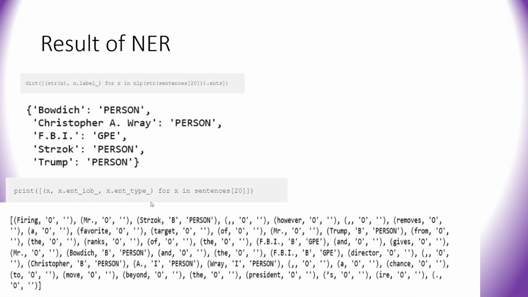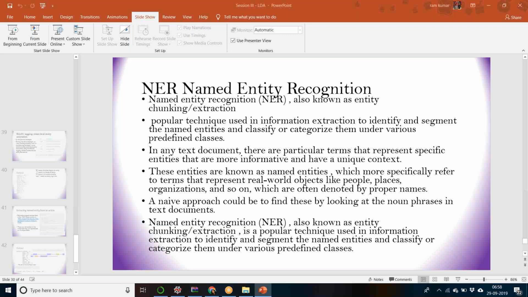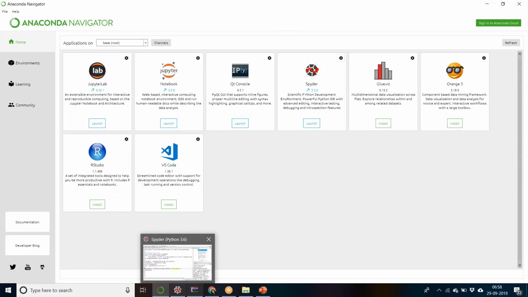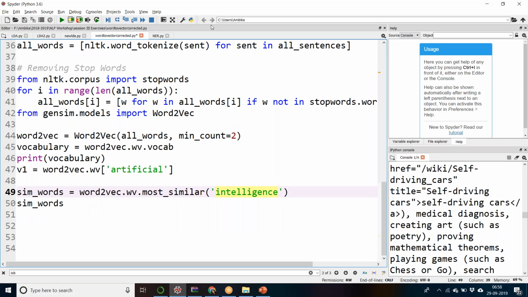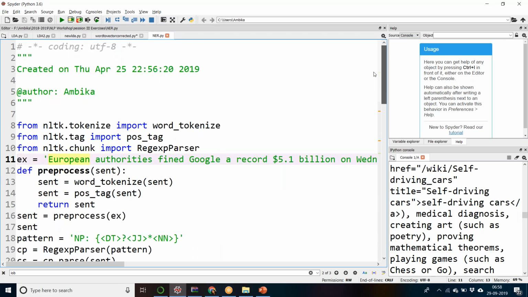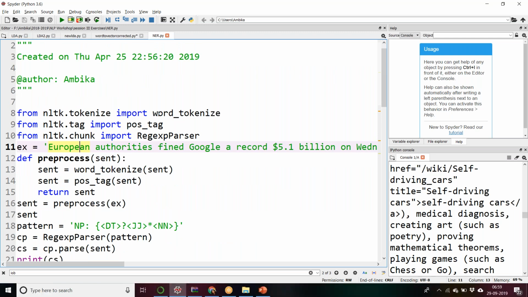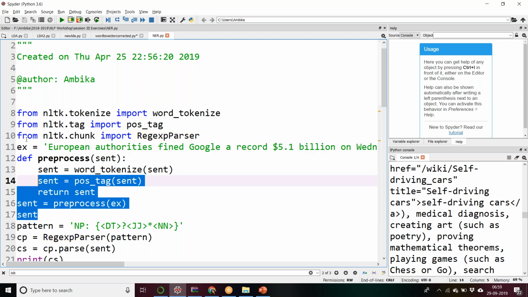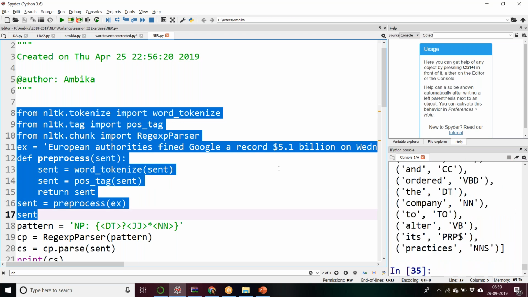The result of the NER model would look like this. So we'll directly see the code and then come back. Here, some of the packages or modules which we need to include are word tokenization, POS tagging, and the regular expression parser. And EX is the word that is available. So we'll just extract the sentences and see.